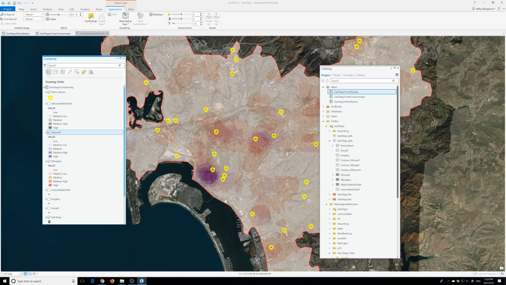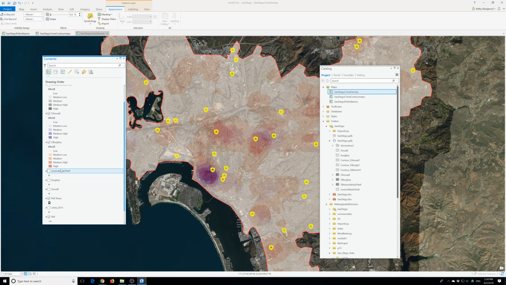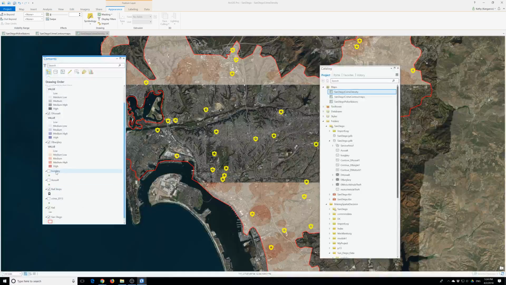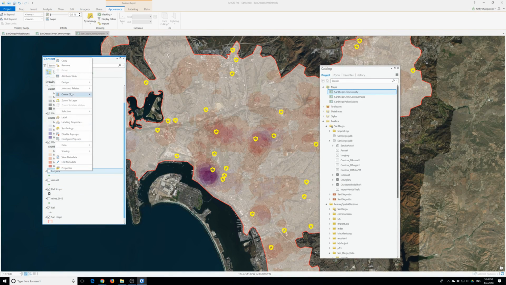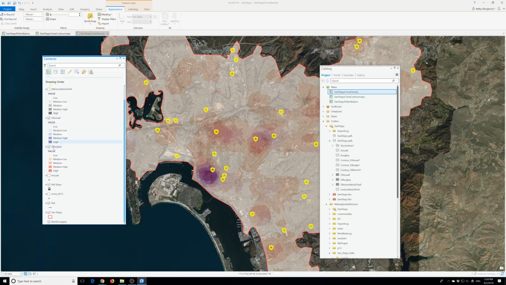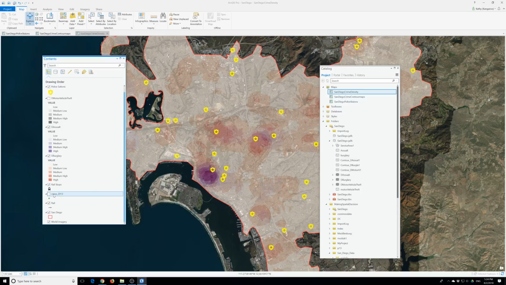If I do purple, yeah. So we can change it, and then we can see how those crimes overlap and help law enforcement a little better. So now I'm going to remove all these. Okay, remove and remove. And the crime data, I don't need it.